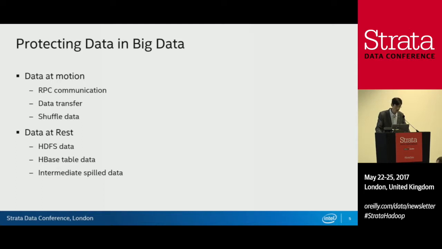Let's come to our topic of protecting data. Protecting data has two aspects. One aspect is that we need to protect data in motion. In a very distributed environment, your data is transferred across the network between different nodes, and if not protected, it is very easy to leak by spoofing the network. In the Hadoop and Spark environment, we have several aspects of data in motion. First, RPC communications for interaction between the user and the server process, and also between server processes.